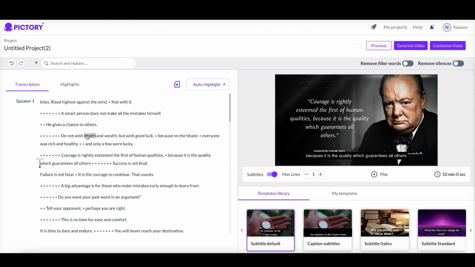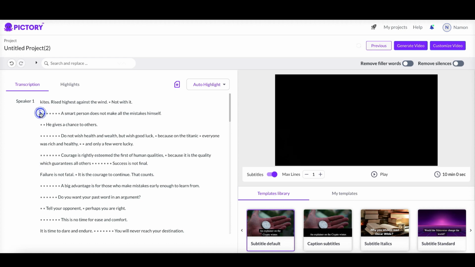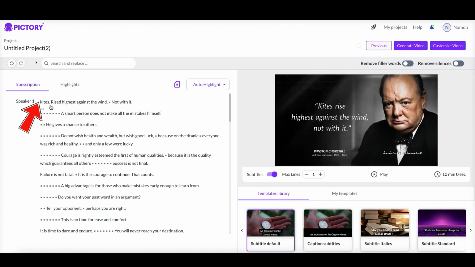We will focus our attention on the transcribed text. I will use the transcribed text to make short video clips. We're going to look at this quote here at the beginning of the long video. The first 2 words are kite rises. I will select the complete quote with my mouse.